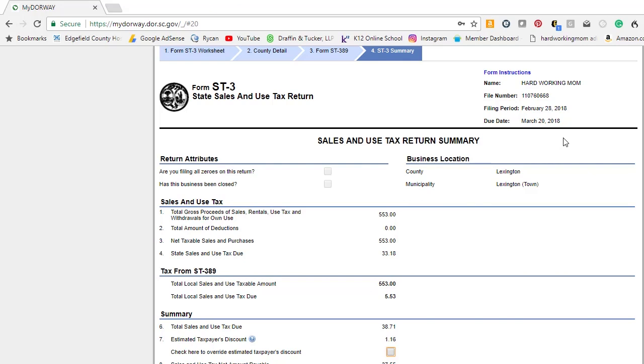This is not difficult to do. Don't feel intimidated by it. If you're just selling online, you're not going to have a lot of complications that some companies have with doing sales tax. It's pretty straightforward, and there's no reason why you can't buy wholesale and do this yourself.